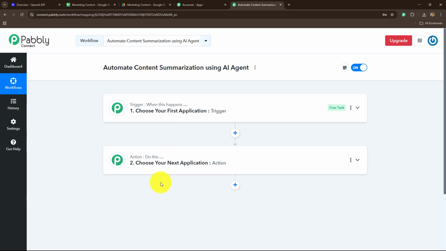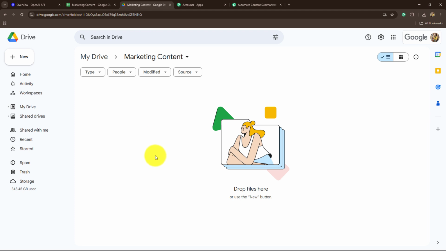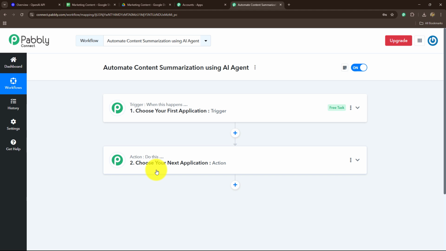When we build the connection between these applications, we will see that the action is going to follow what the trigger commands. Because when the trigger happens, that means whenever the document of the content is uploaded in my Google Drive folder, only then is that content going to be summarized, otherwise not. So after understanding the whole concept of trigger and action, let us start creating this automation step by step.